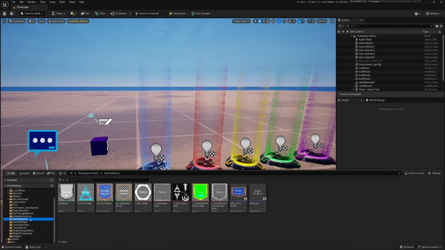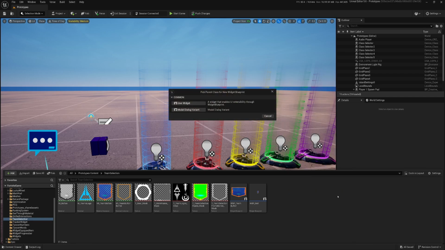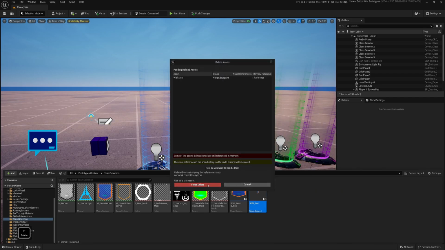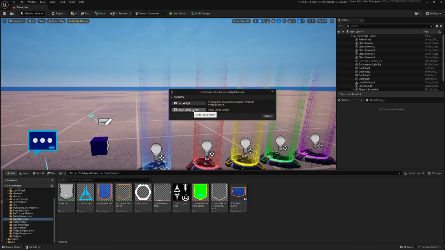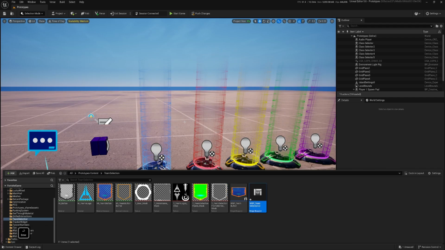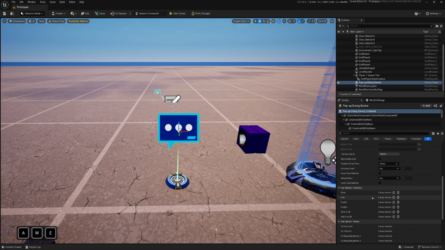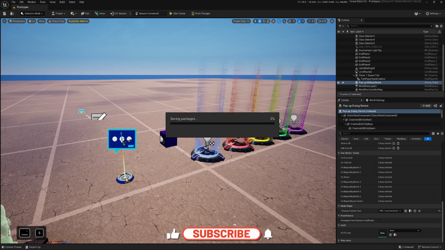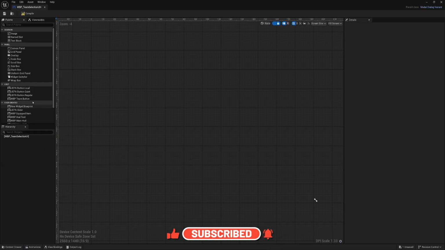Now let's get to team selection, and let's create our widget blueprint. Actually, let me delete this one. Now, widget blueprint, we want dialog variant. And straight away, we can add it in here so we remember that we did it. So let's open it.